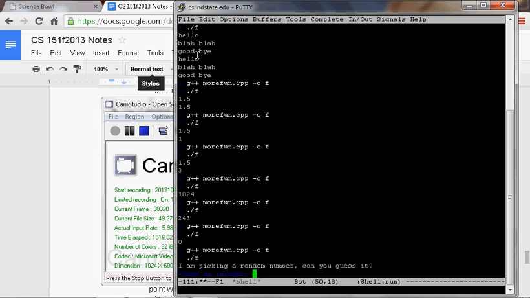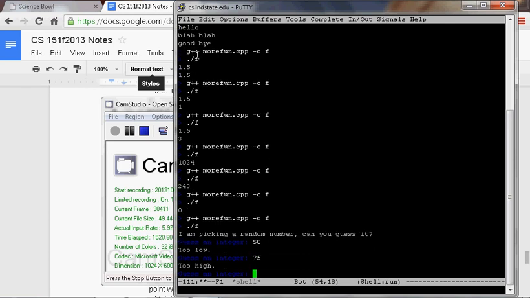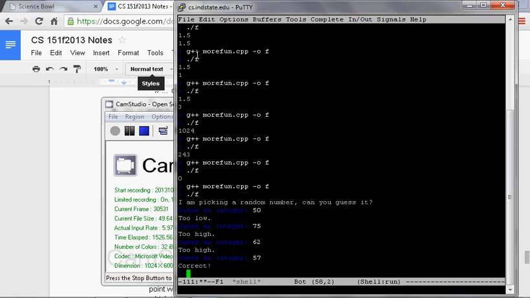Picking a random number, can you guess? 50 is too low, 75 is too high, 62 is too high, 57, okay.